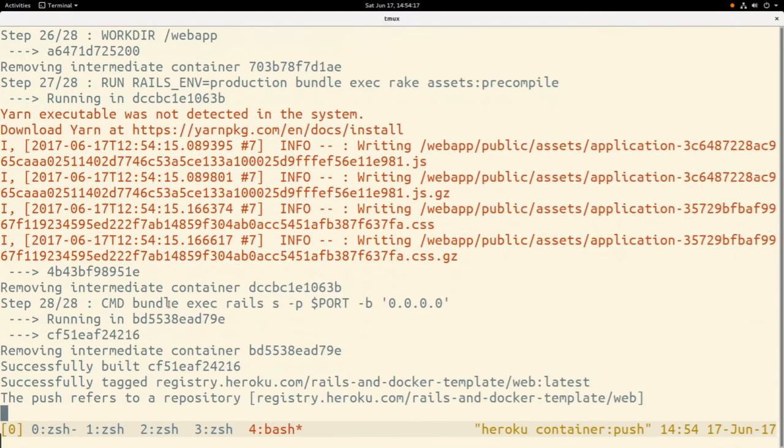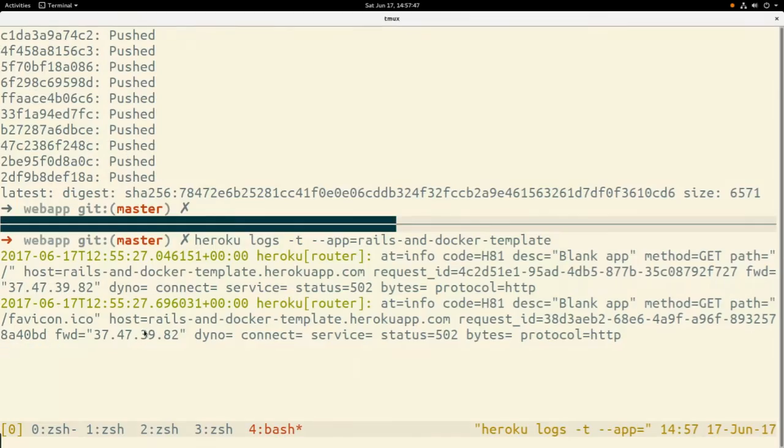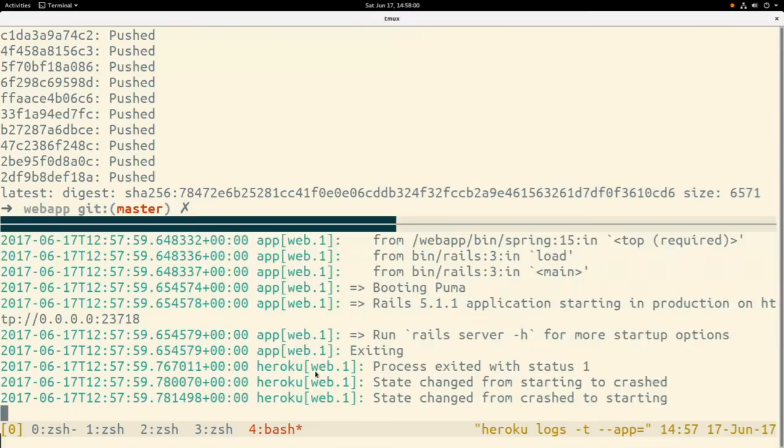And now it's pushing all of the layers to the Heroku Docker container registry. So you can see it uploads it all there, and then it's going to deploy it. Log files appearing here. Here it goes. Starting process. So it deployed our application and it starts our process, and it failed.